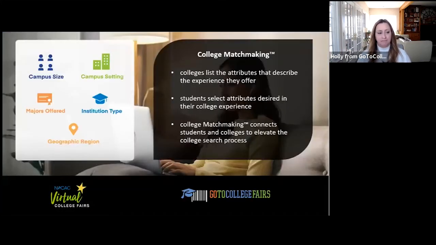Here's how it works. During the registration process, colleges select the attributes that describe their campus experience. These attributes are campus size, campus setting, majors offered, institution type, and geographic region. Once all the virtual booths are set up, we allow students to begin registration. During that registration process, students also select attributes that are desired in their college experience: campus size, campus setting, majors offered, institution type, and geographic region.